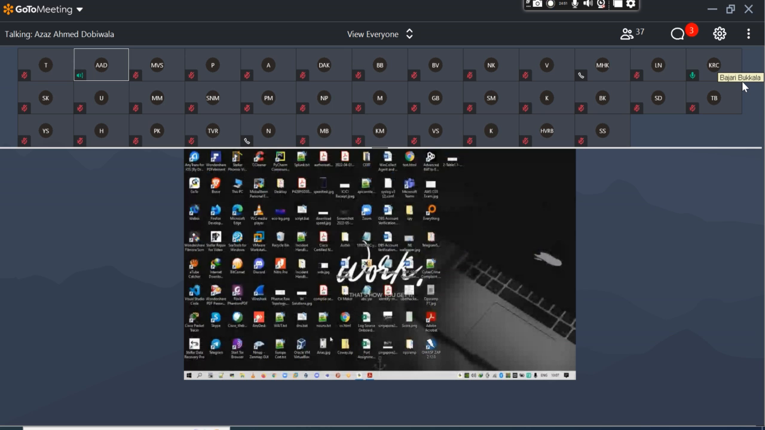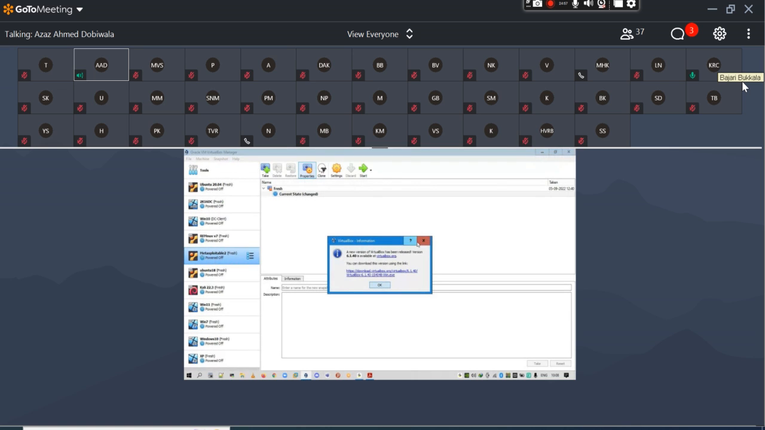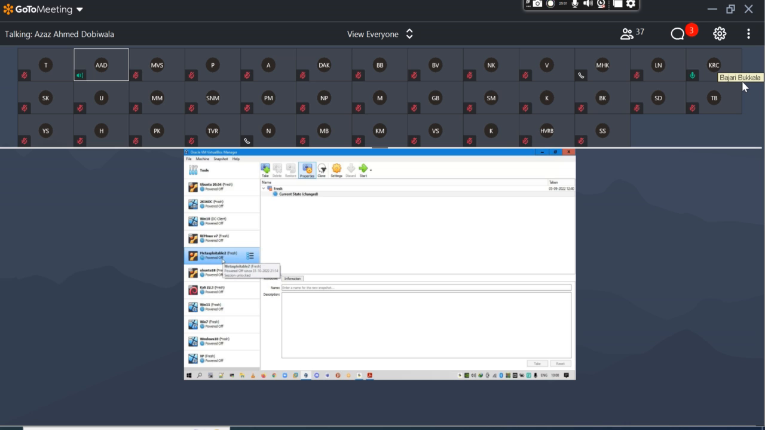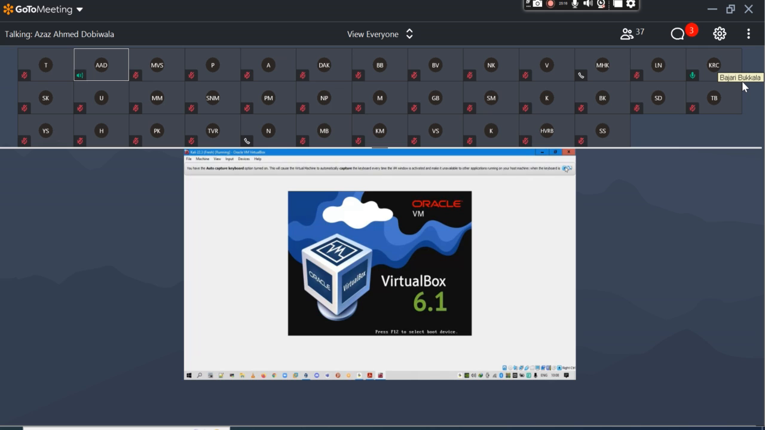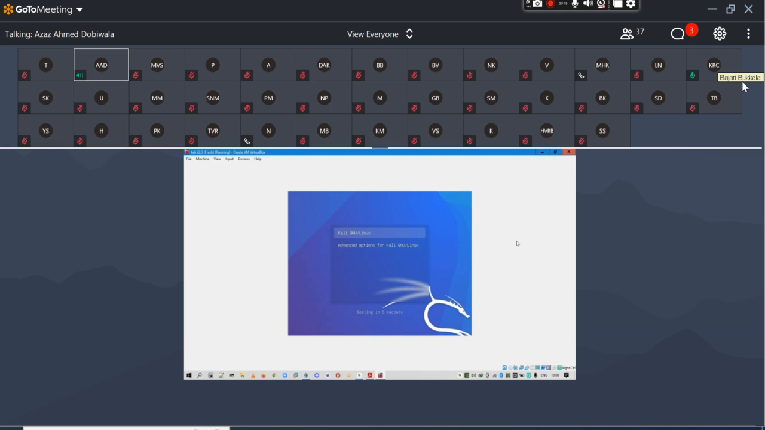So I'll just start my Kali. Well, I have an application already hosted in Metasploitable, and definitely we are going to use Metasploitable, but first I'll show you how to configure it in Kali. There is a web application called DVWA, which we are going to use in order to perform lots of the attacks.